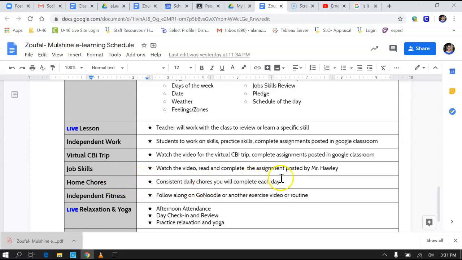Home chores, again, work with your family. Identify consistent daily chores that you will complete each day. So maybe every Monday is the day you dust, or maybe that's Thursdays or Fridays, or maybe it's the day that you have to disinfect all the door handles and light switches and counters. Whatever it is, I want you to sit down with your family and create a list of home chores and a schedule for those chores throughout the week, something consistent. And I will post on that in Google Classroom this week.